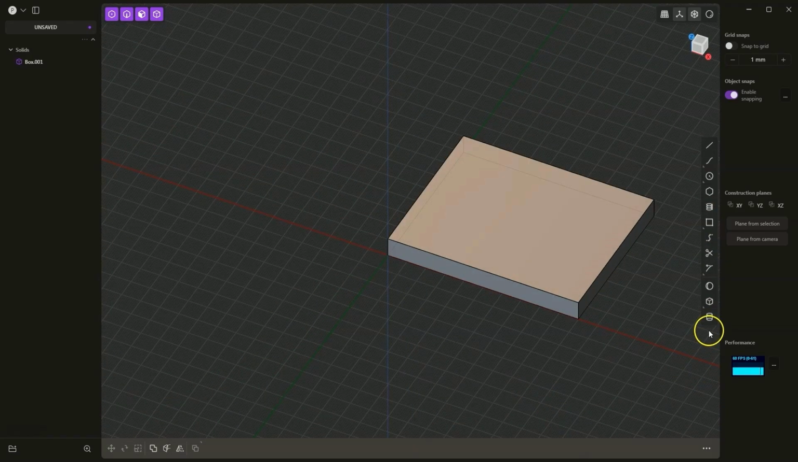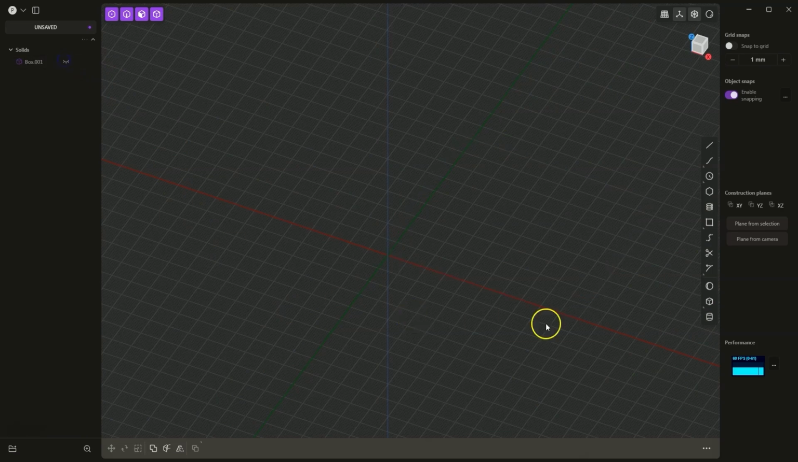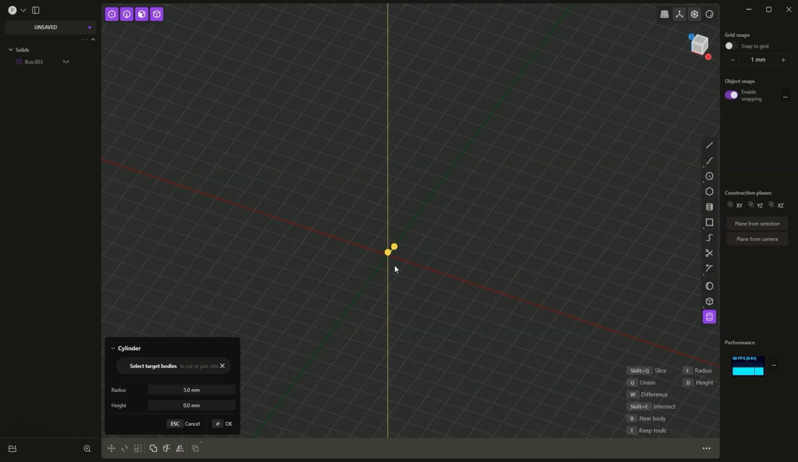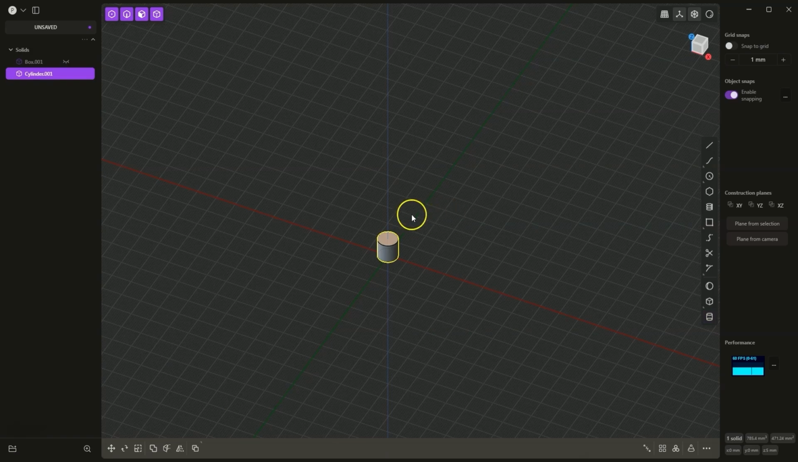And now we will create a cylinder. I will turn off the visibility of the box, select the cylinder drawing command, and place the center of the cylinder at the origin of the coordinate system. Press Tab to specify the diameter, type 10 mm, press enter, and for the height also type 10 mm. Press enter key and enter key again, and we have created a cylinder.